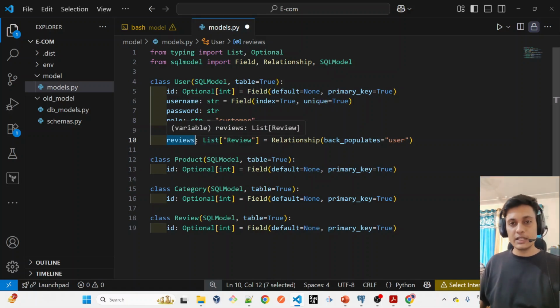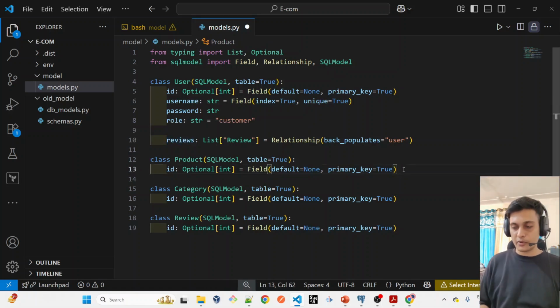A single user can provide multiple reviews, so all the review objects will come as a list, and it will be accessible through user.reviews. In this way, we have created the relation between the user and the reviews. The same thing we are going to do with the product.